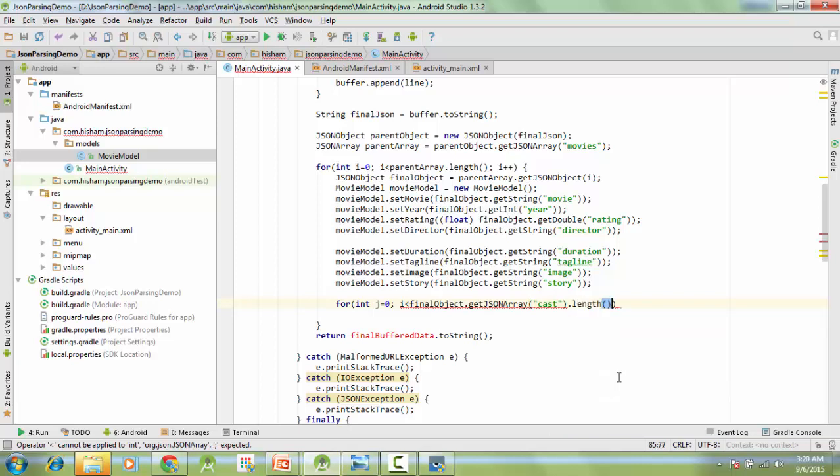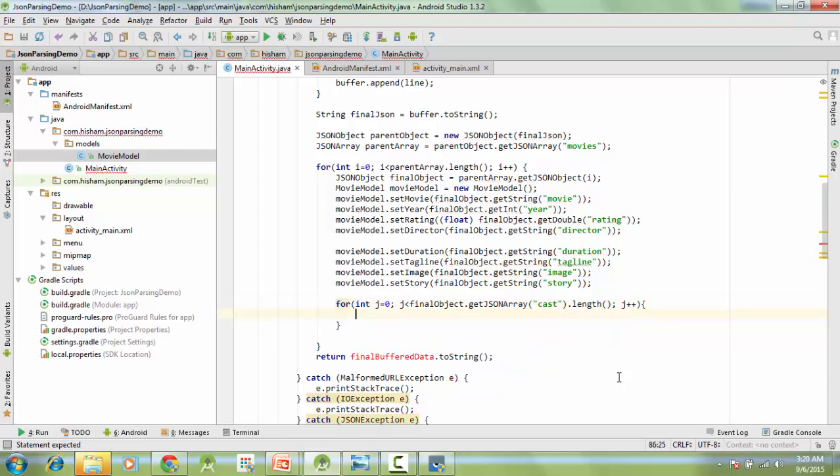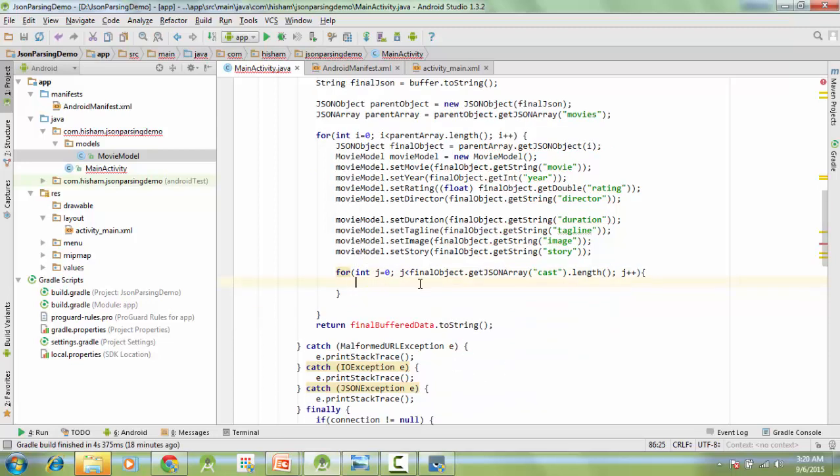Dot length, j plus plus, and why is this i? It should be j. Now let's create a cast model here.